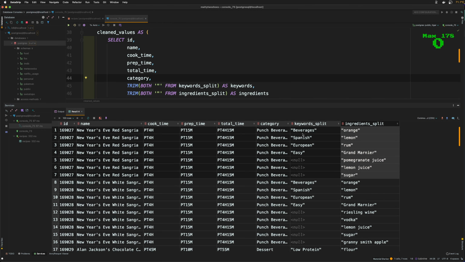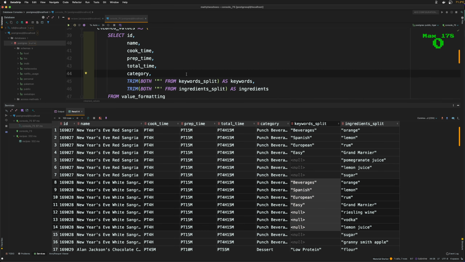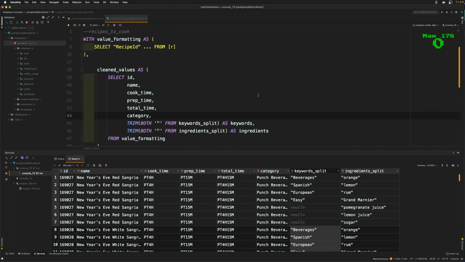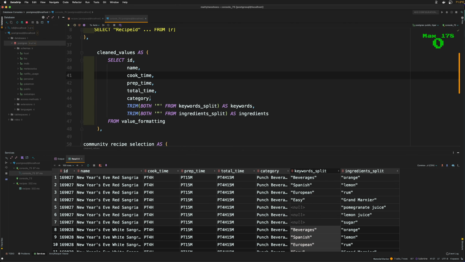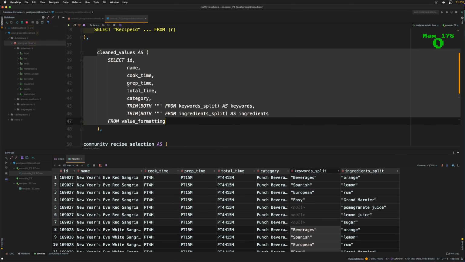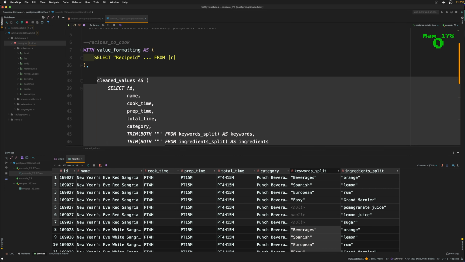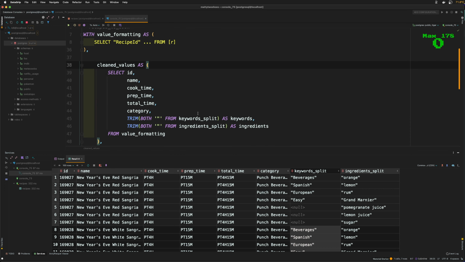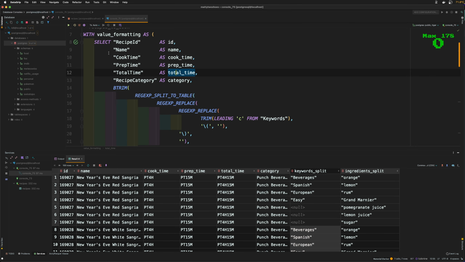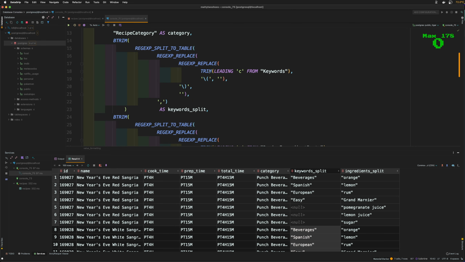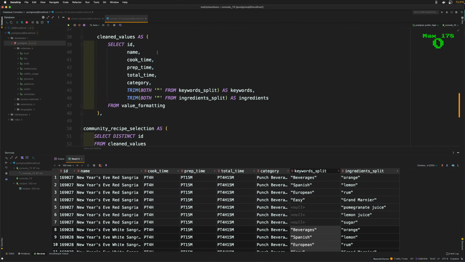So anywho, now we have essentially all of these different fields split out. We did that work last time, and it's totally worth it. Now it's done, then we have cleaned values. This is taking from the value formatting, we take the cleaned values, because we don't need everything. In the recipe ID, we had renamed fields and things like that. So I just like to have one case where we clean things up.